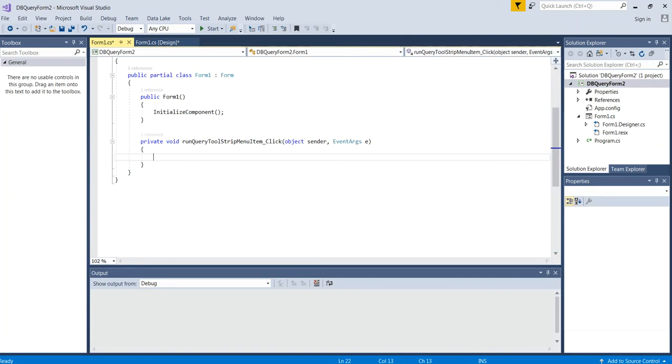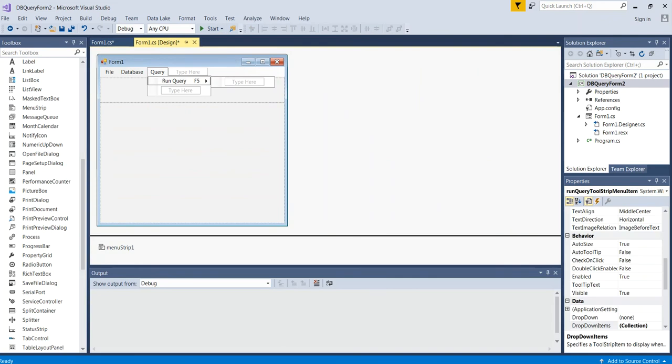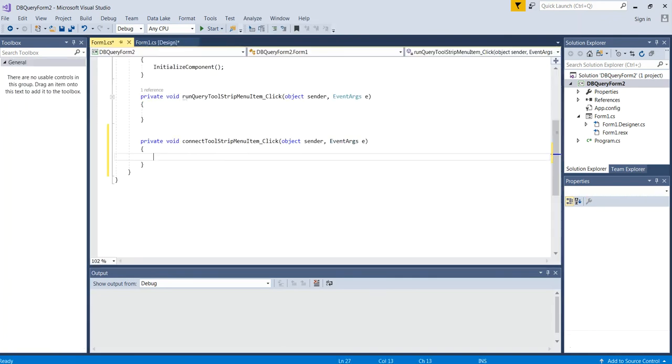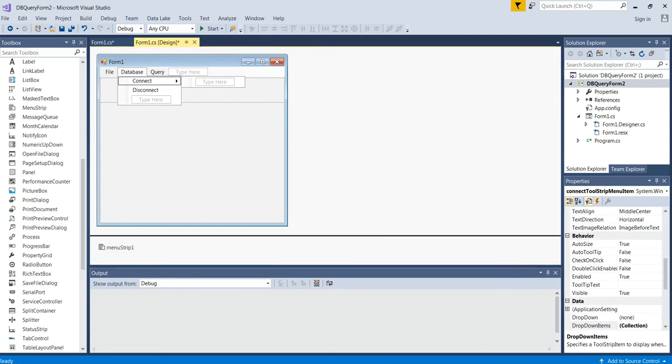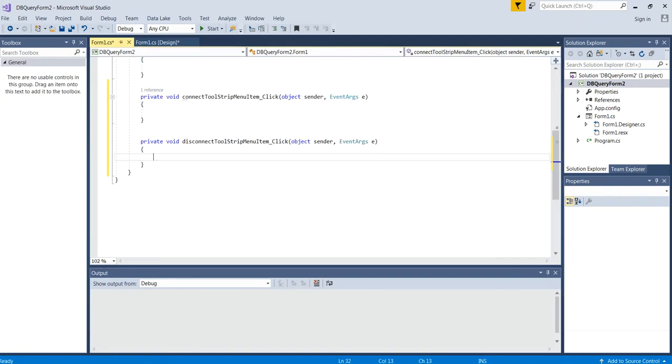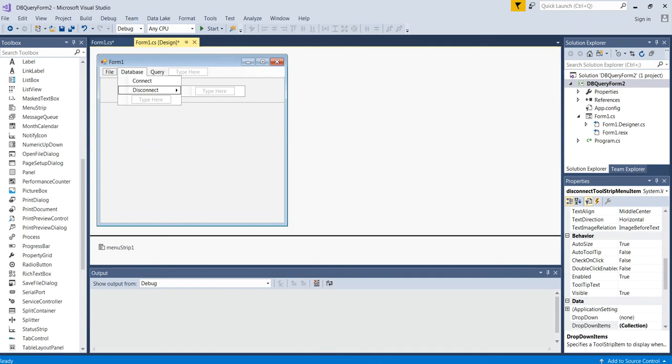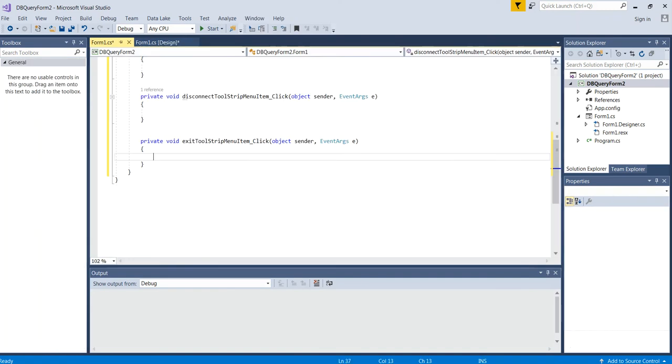And here's our code, and this is a click event associated with that object. We'll go back to the form, database, double click connect, back to the form, double click disconnect, back to the form, and we'll go over to this other menu item, exit, and now this is whatever happens if we click that exit in the tool strip.